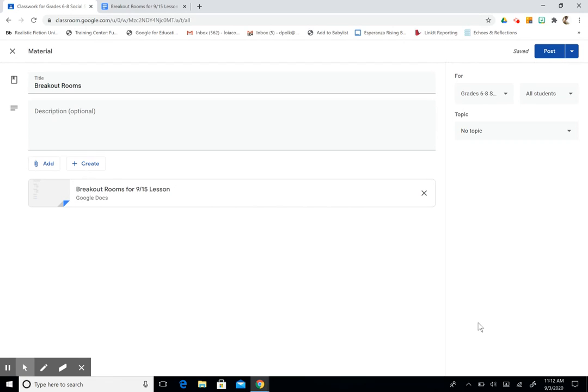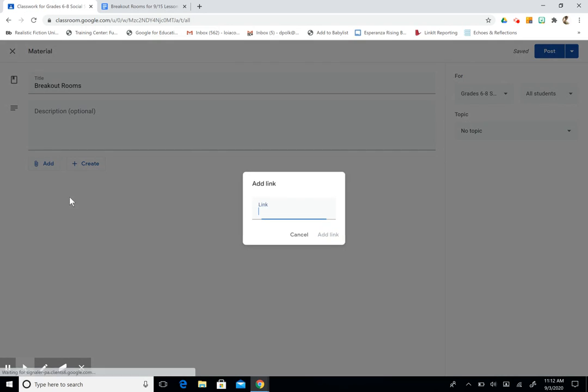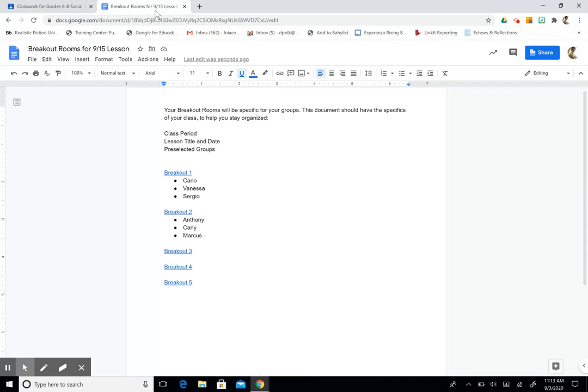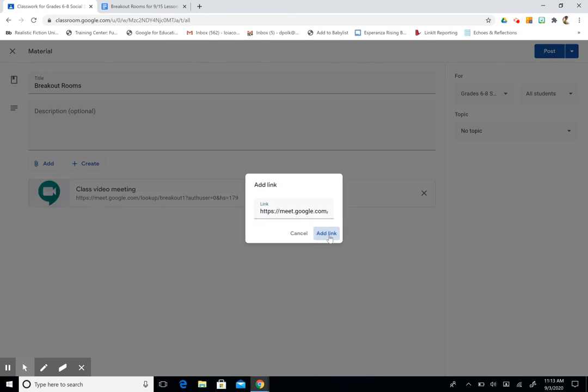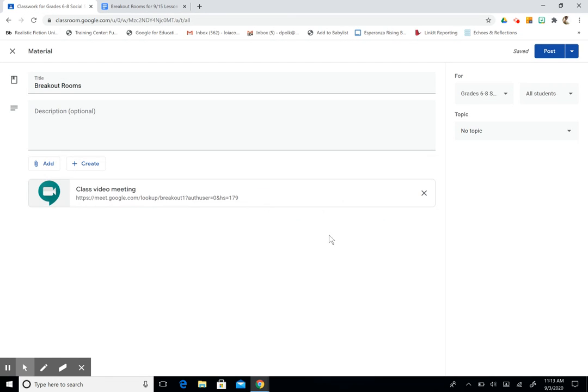So the information on that Google Doc would have the students that would report to each breakout room. Okay, the other thing that you can do instead is add the link itself and assign it to certain students. Okay, so I have my material, I selected add link, and now I have my link. So I'm going to go into my room again, and I'm going to hit this button here that says copy link, and then I'm going to paste that link into the material.